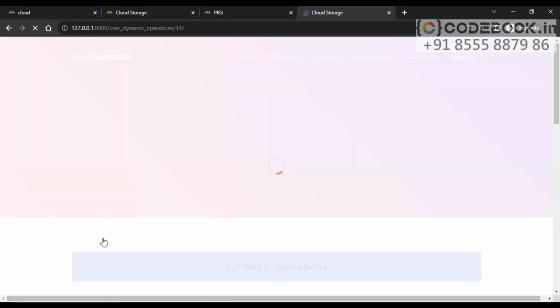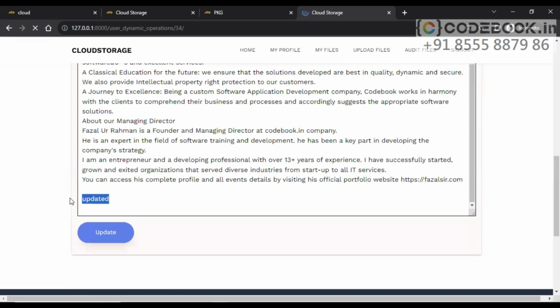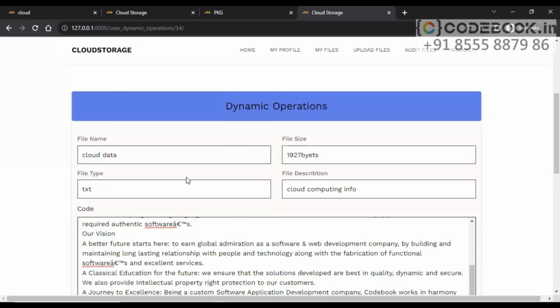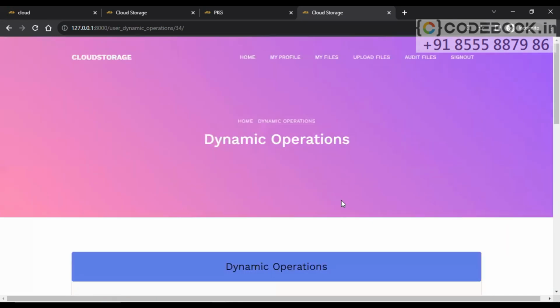Click on update. File is updated successfully. You can see here the file data is updated. Dynamic operations we can perform here. Dynamic operations means updating the file directly in the cloud server. No need to download it and upload it again.